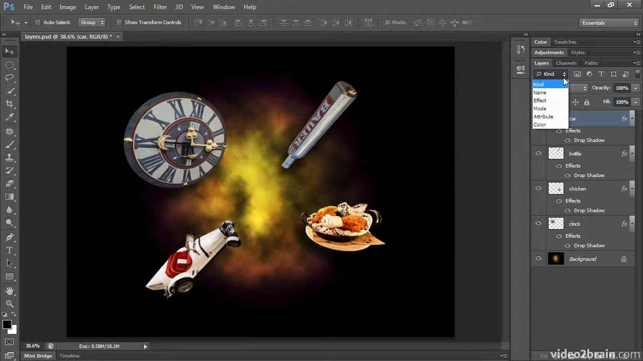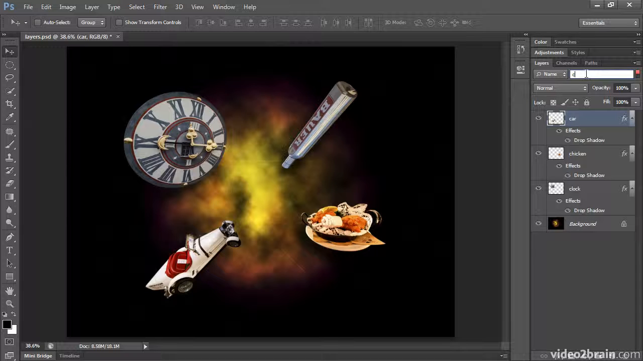There's a new feature in Photoshop CS6 where you can view by kind or search by name. Maybe I want to search for something that includes the letter C. In this case, background, clock, chicken, and car stayed showing. I'll delete that and the bottle layer shows back up.